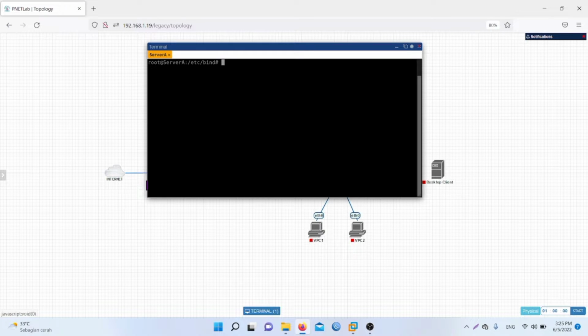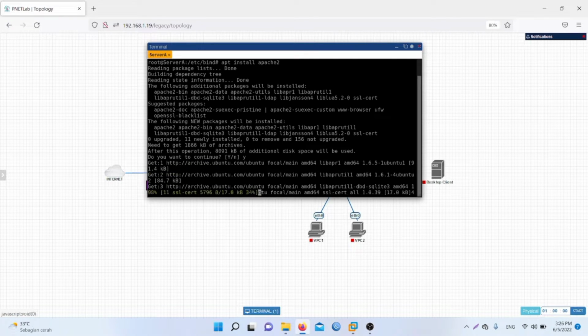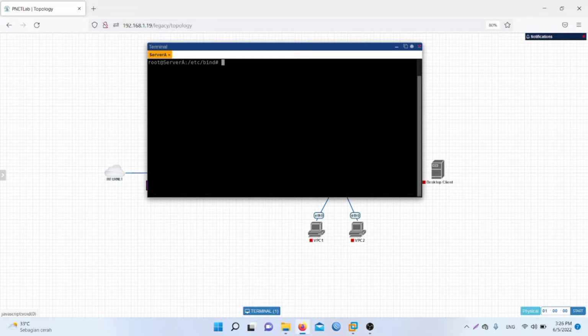For the next step, you must install your web server package, which is Apache 2, and the command is apt install apache2. If it looks like this, you can press enter to install the web server package Apache 2. If the package has been installed, you can clear the screen first.